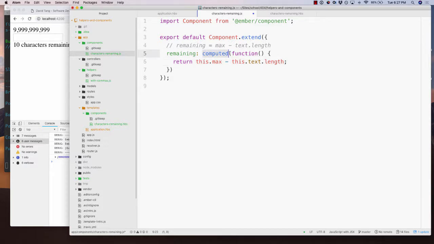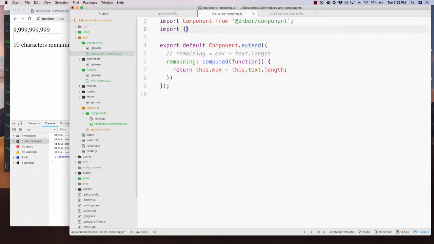The first thing we need to do is import this function because we don't have access to it in this module. So the way we import it is import computed from 'ember-object'. The next piece we have to do with a computed property is list out which keys might change. In all likelihood, text is the one that's changing, because as we're typing into the input, text is changing. So whenever text changes, recompute by executing this function.